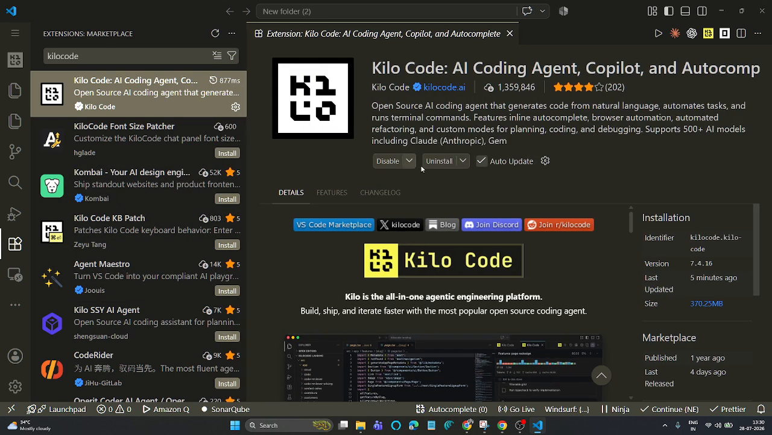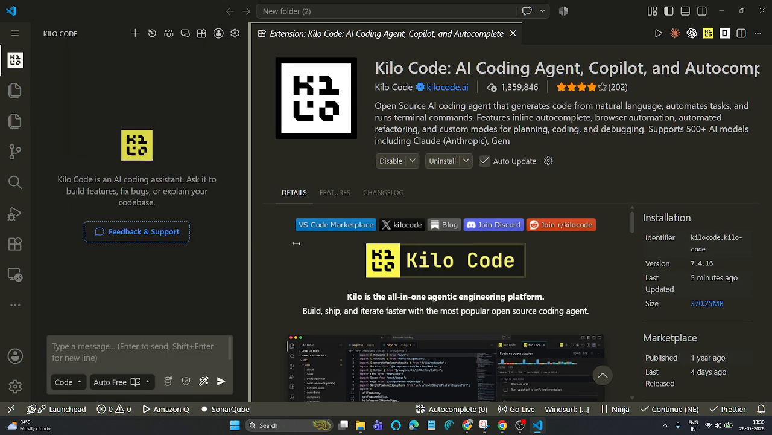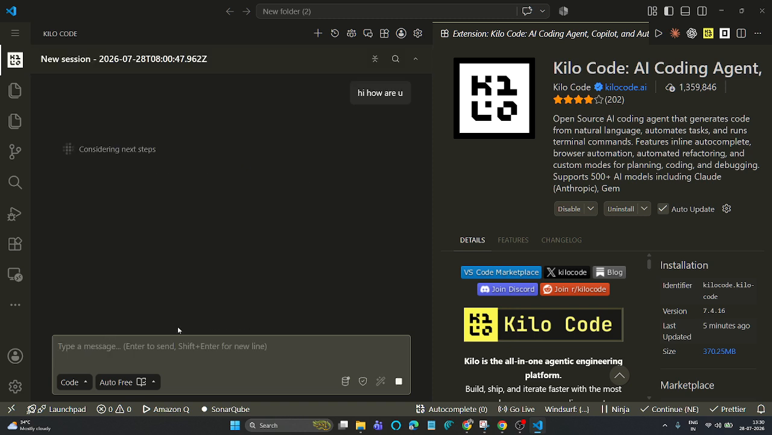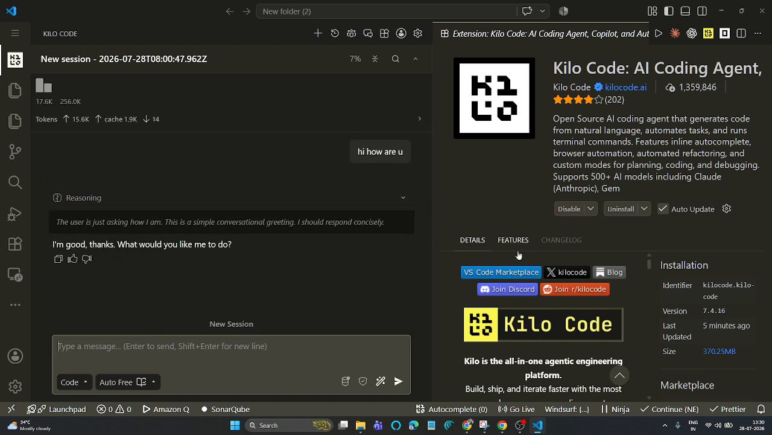So install it. After you install, you will see the logo in yellow color. You can see it in the chat box as well as in your sidebar. So open it. Okay, let's start by giving simple prompts like hi. Okay, the model is responding.